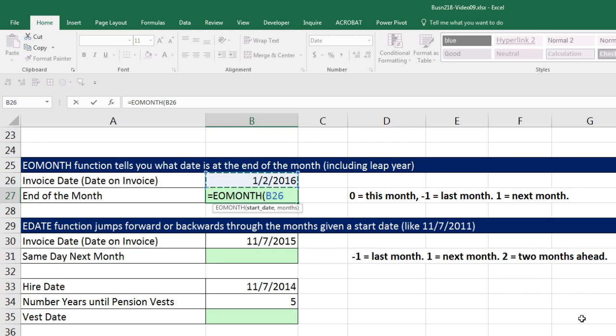It needs the start date, comma, and as we've seen before, if I want the end of this month, I put 0. If I want the end of last month, I put -1. If I want the end of next month, I put a 1. Now, I'm going to put a 0 because the invoice contract says the due date is at the end of this month. Now, the great thing about this function and any of the date functions is they know leap year. So if the invoice date is 2/2/2016, look at that.